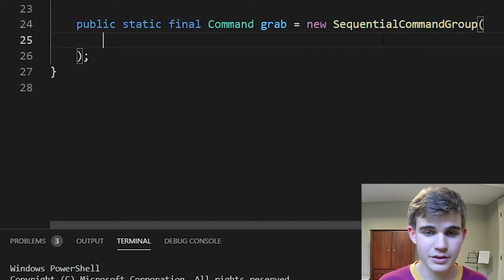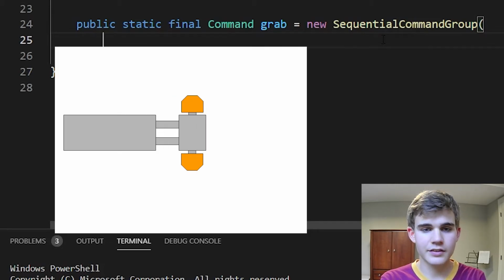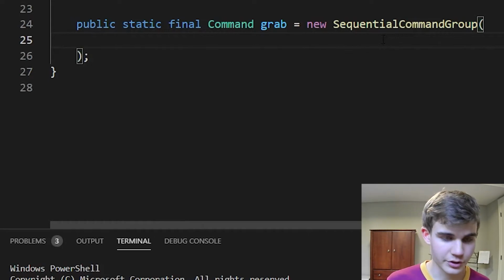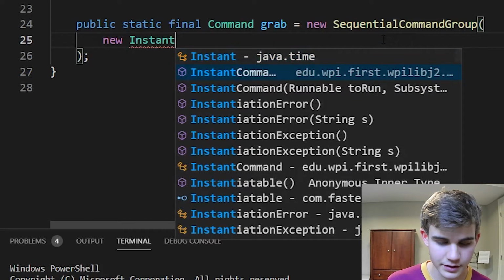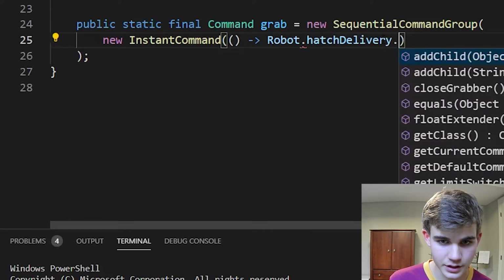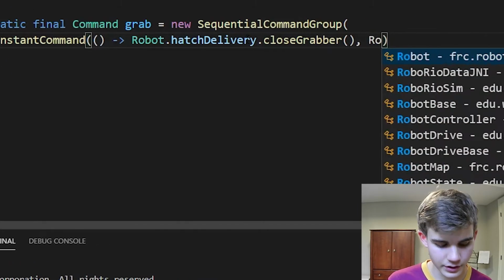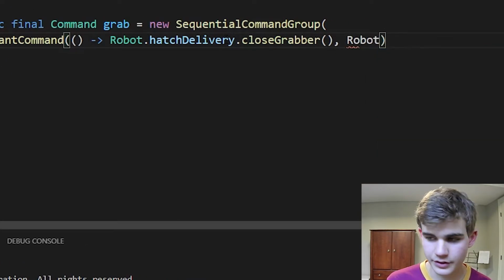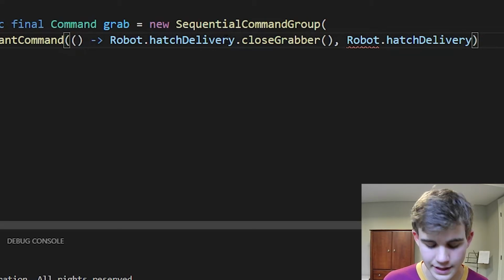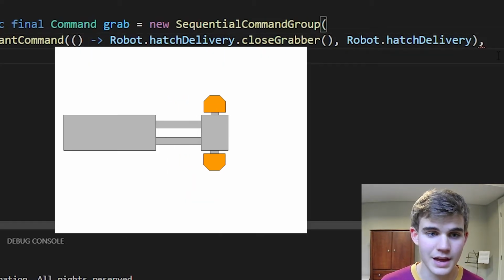So to grab the panel, the first step that we need to do is close our grabber and extend it out. First, to close our grabber, this is pretty easy. We just create a new instant command where we type robot.hatchDelivery.closeGrabber, like that. And then this will use the hatch delivery subsystem, just like that.